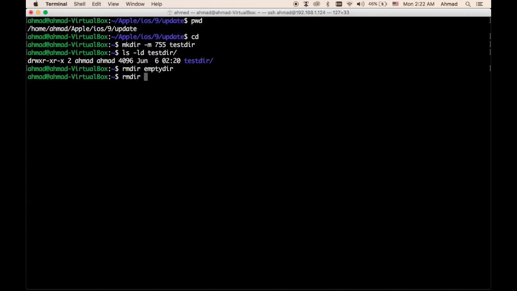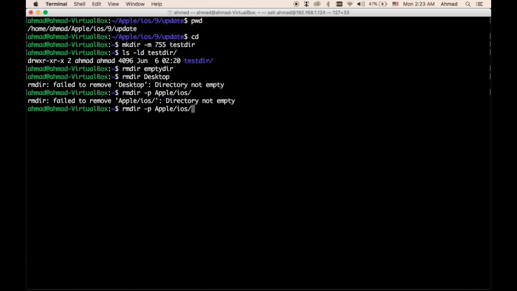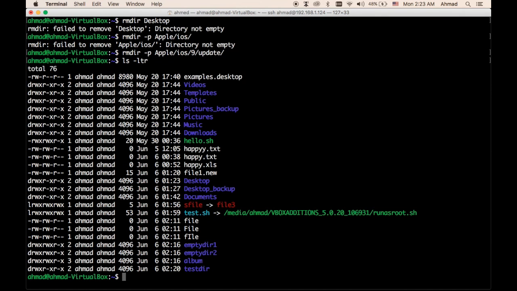However, if I try to use rmdir on a directory that contains data, like Desktop for example, as you can see here, rmdir will report an error: failed to remove Desktop, directory not empty. And rmdir, like mkdir, also has the -p option, -p for parent, and -p will let you delete all the directories in the path that you specify as long as those directories are empty. So for example, let's delete the Apple iOS directory because it is empty. No, it is not empty because it contains directories underneath it, 9 and update. Now once I delete this, you'll find that Apple no longer exists.